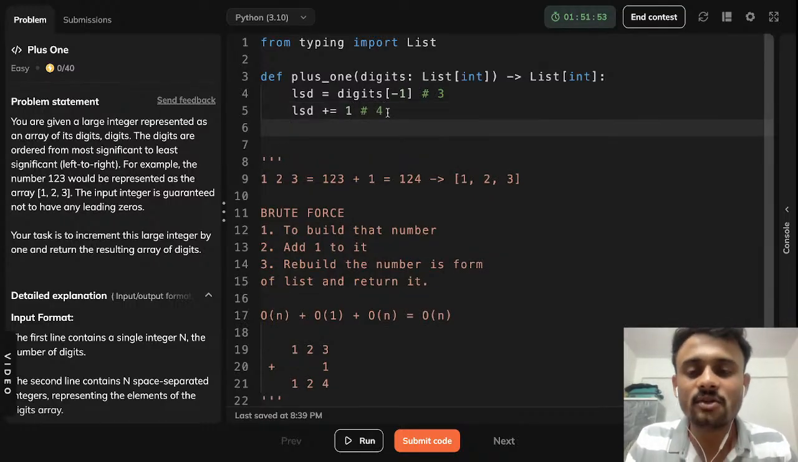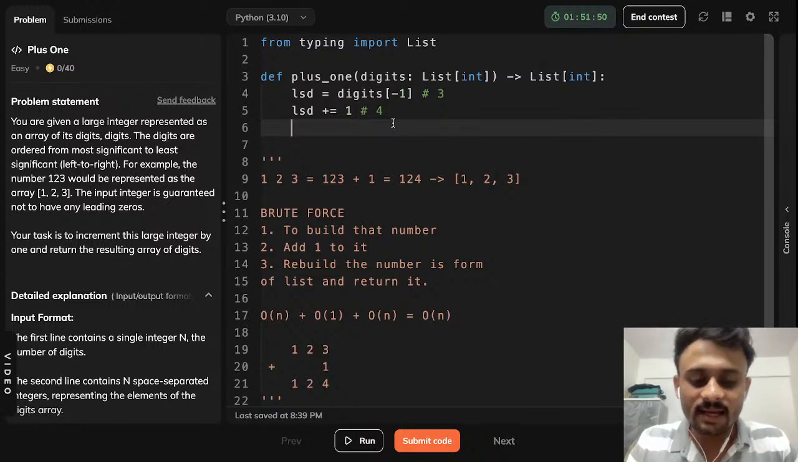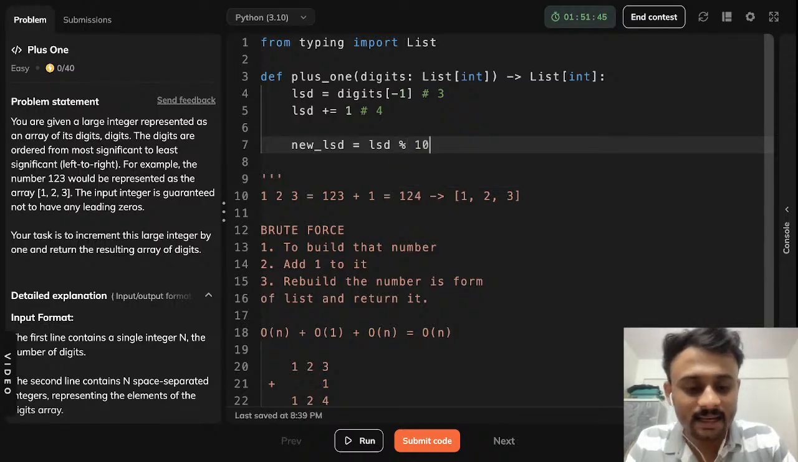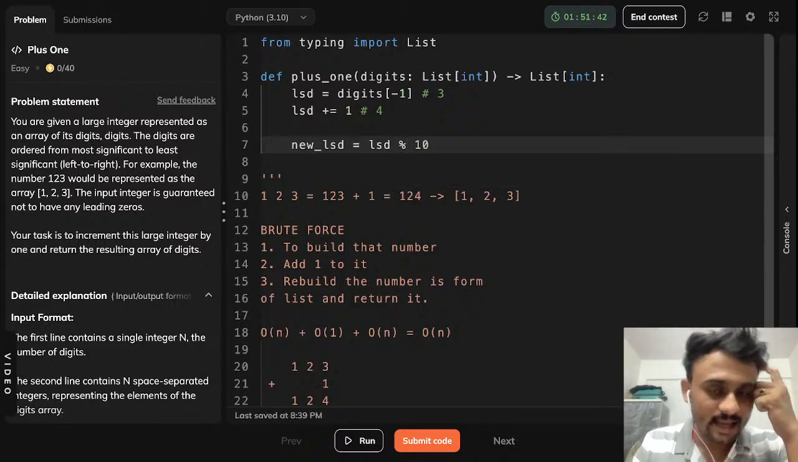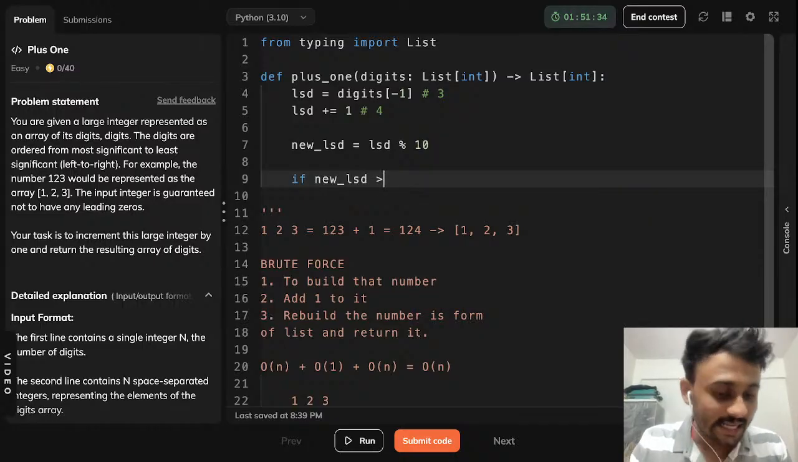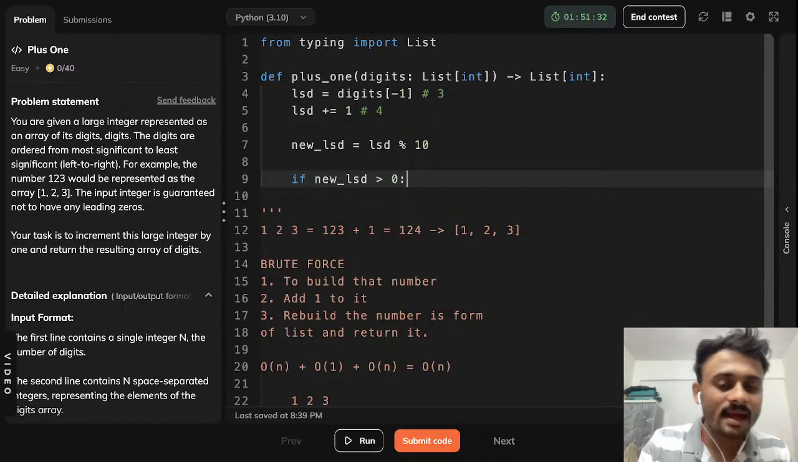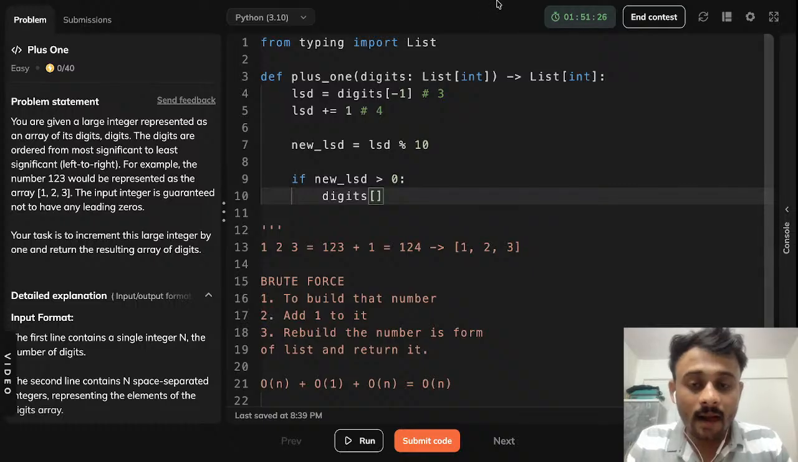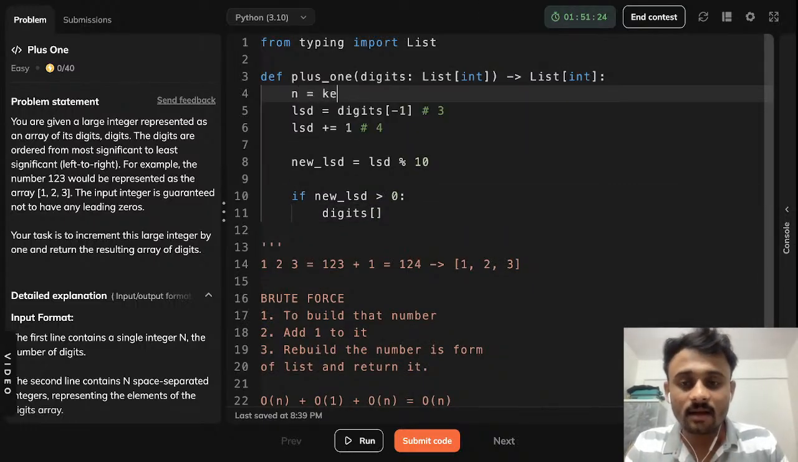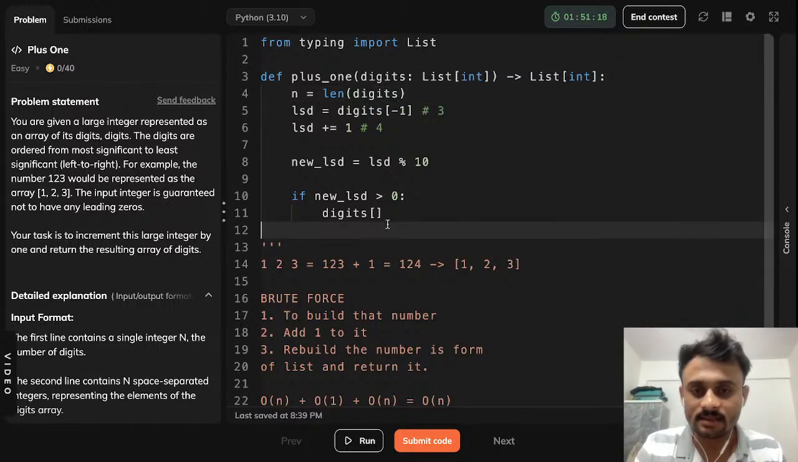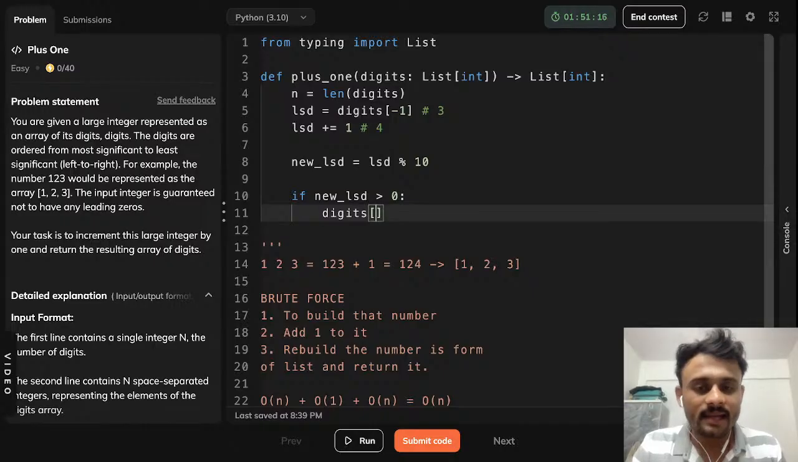So now what I'll do is check the new LSD, which would be LSD modulo 10. Okay, this will be LSD modulo 10. And if the new LSD is greater than 0, what I will do is add to digits. Let me take the length here, that is the length of digits. So I'll say n minus 2.